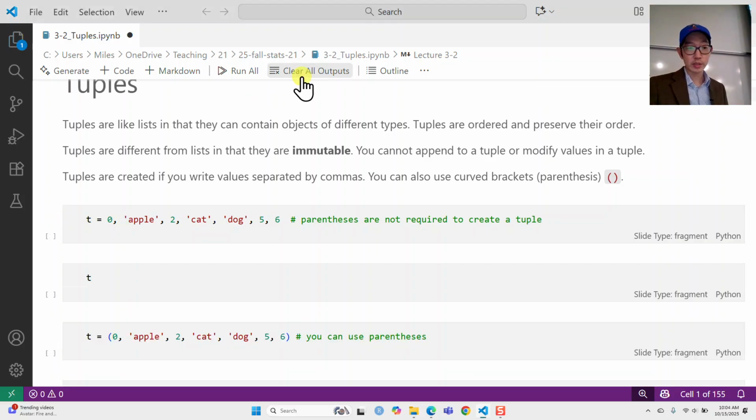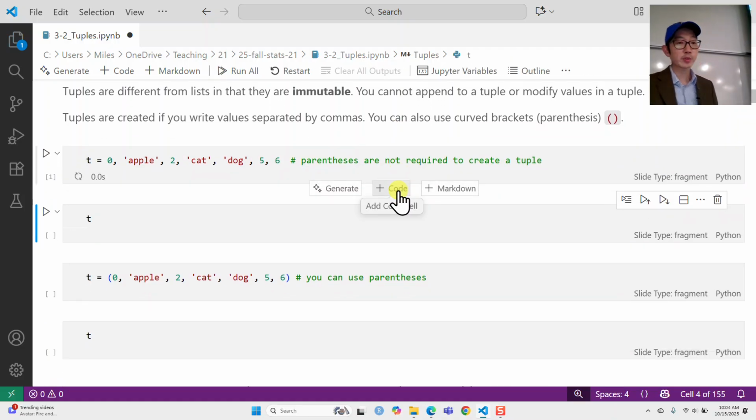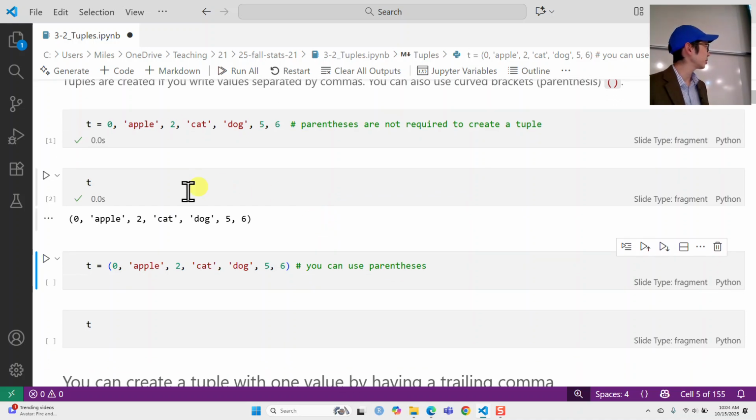let me clear all of my outputs here. So I'm creating a tuple here. I've got 0, apple, 2, cat, dog, 5, and 6. I picked these words because apple starts with A, the first letter of the alphabet, so it's in index position 1, and cat starts with C, the third letter of the alphabet, so it's in index position 3. Anyway, so here's our tuple. This is what a tuple looks like.